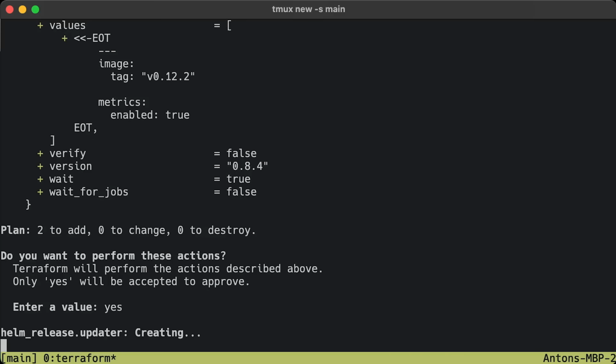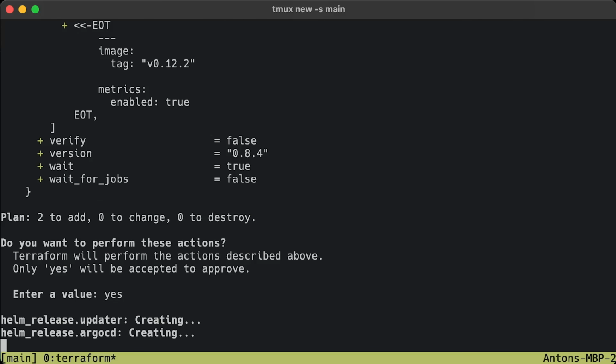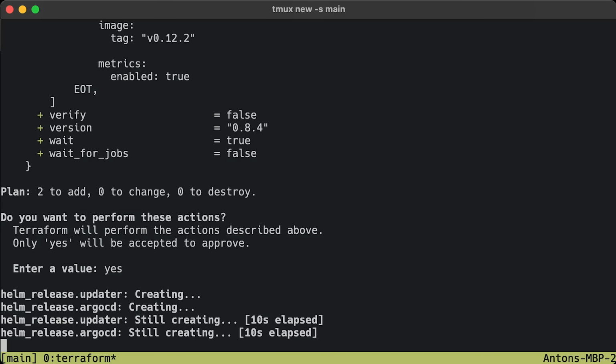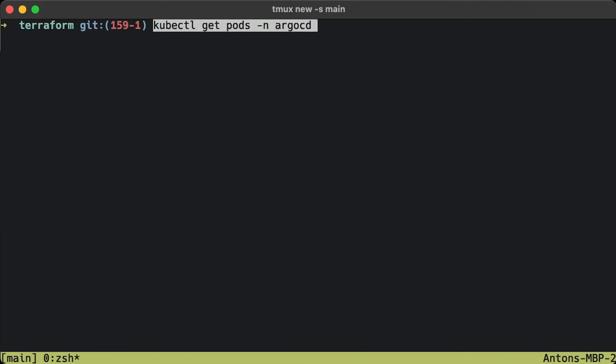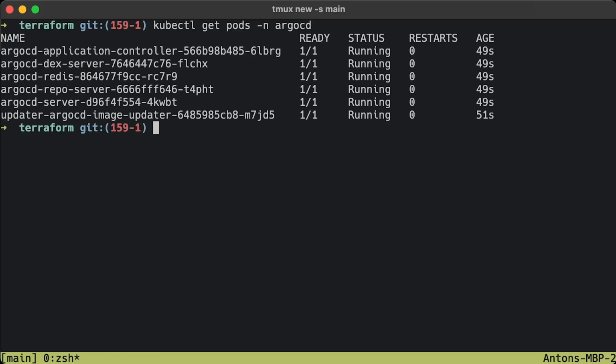If you encounter any issues during the deployment process, you can try to install the Helm charts manually to identify the source of the problem. The entire deployment process should take less than a minute to complete. After the deployment is complete, you can check if all the pods in the ArgoCD namespace are up and running to ensure that the deployment was successful. Once the deployment is complete, you should see a list of ArgoCD services and a single pod for the image updater in the ArgoCD namespace.